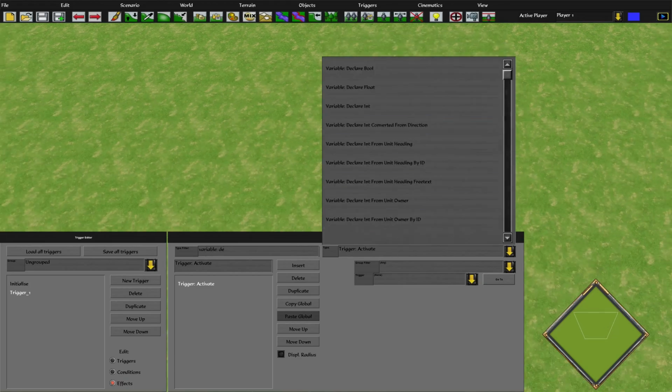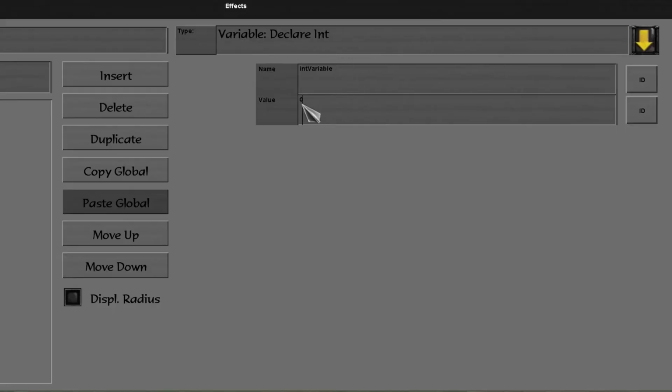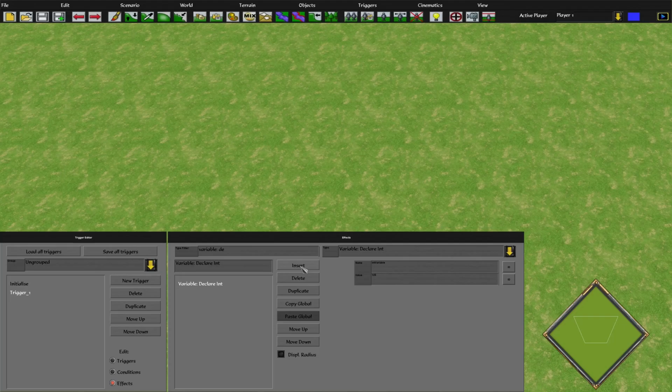And let's declare an int variable. So we've got our int variable. Let's call it 123. And let's store it away for future use.